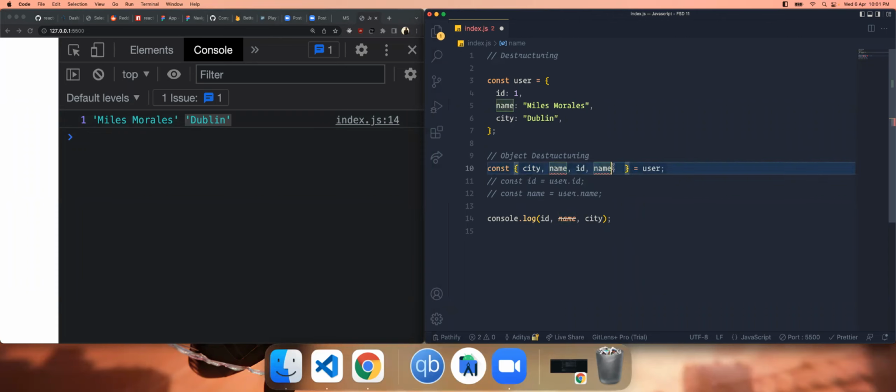Order का कुछ मतलब नहीं है यहाँ पर. ठीक है? So we still get the same values here. This is called object destructuring, wherein you are creating a variable with the name city based on user.city. You're creating a new variable called name, which is nothing but user.name. So whatever the property name is, that should exactly match the variable name. So अगर यहाँ पर name है, this should be name. अगर यहाँ पर ID है, then it should be ID.